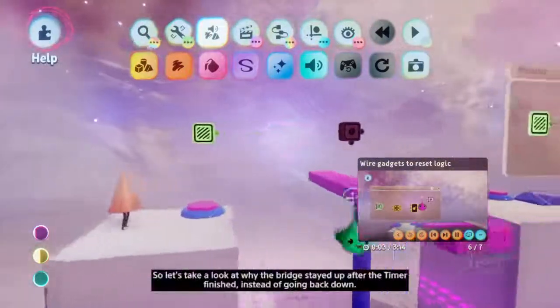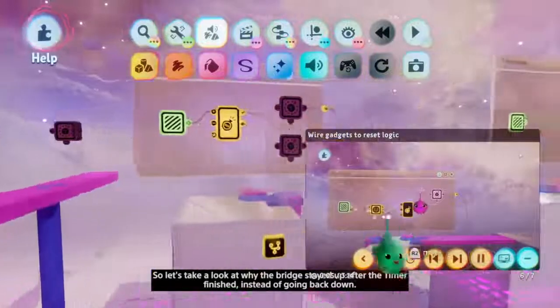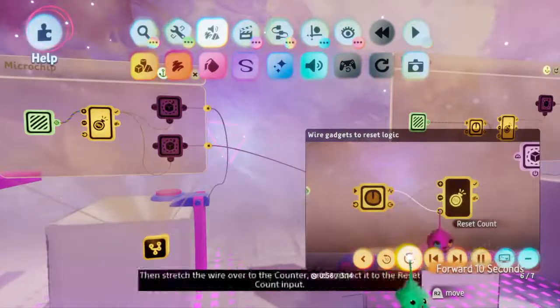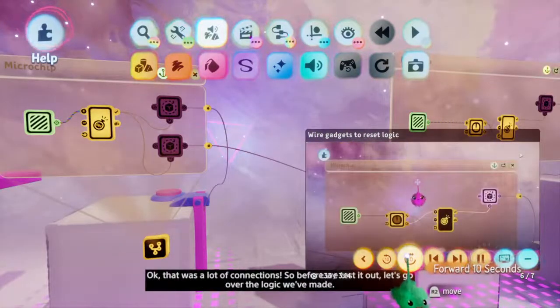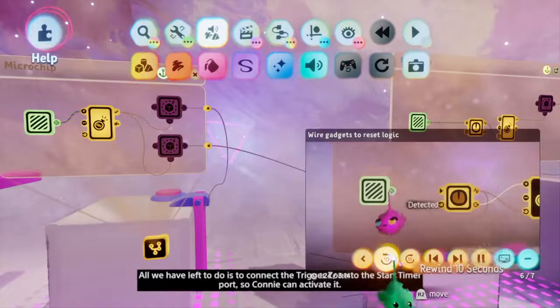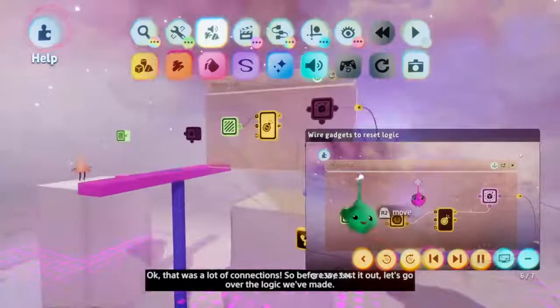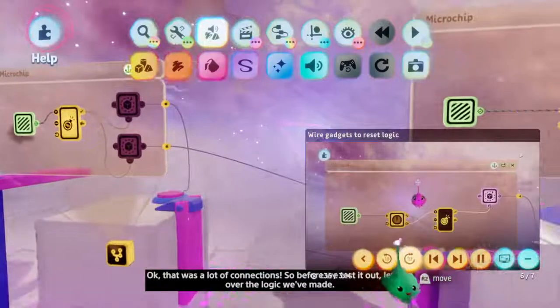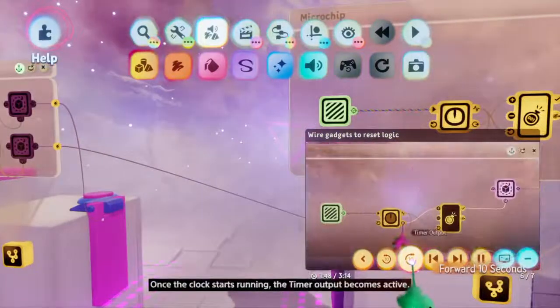So let's take a look at why the bridge stayed up after the timer finished. We connected the trigger zone to the K. That was a lot of connections. So before we test it out, let's go over the logic we put in.